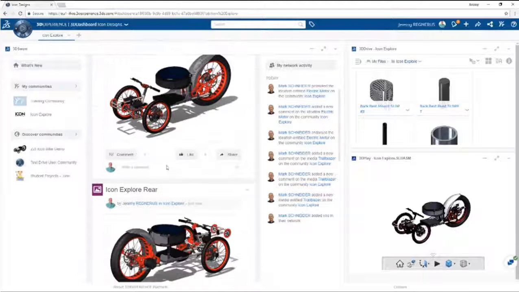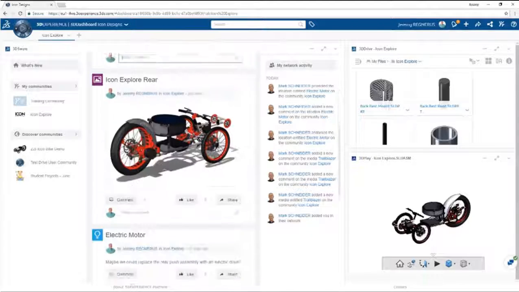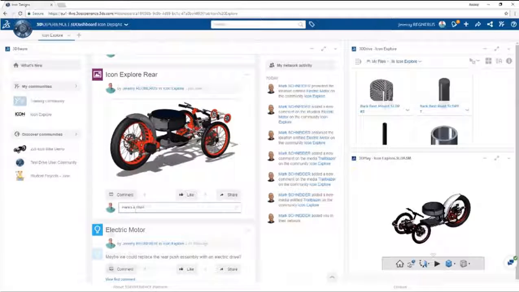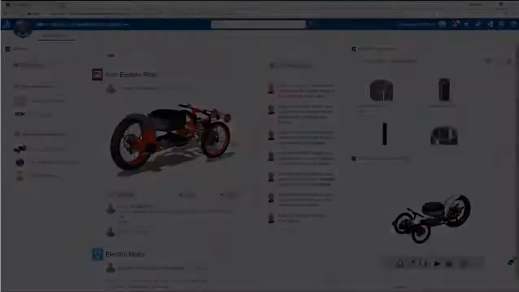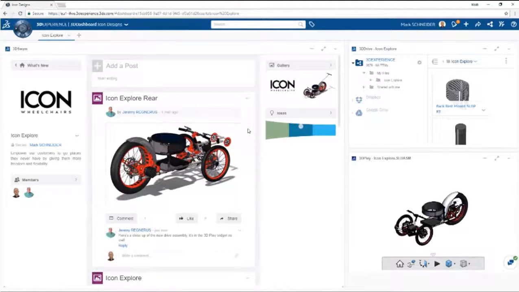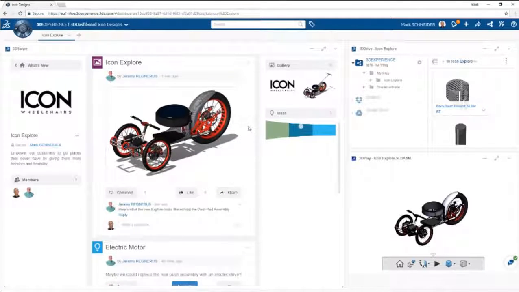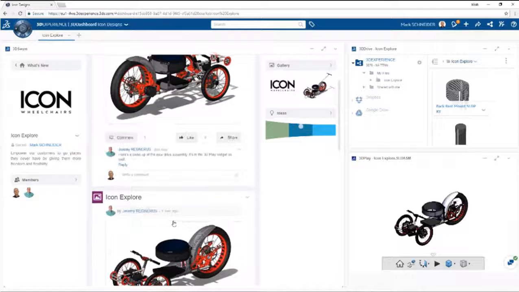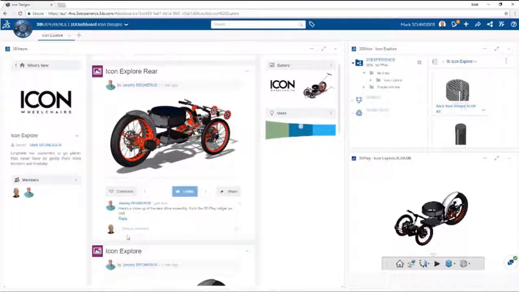As your ideas progress, you can share information with your design team on the 3D Swim community to share feedback instantaneously. Your team can see your social posts and weigh in on your ideas and the design process in real time, enabling a truly collaborative experience.